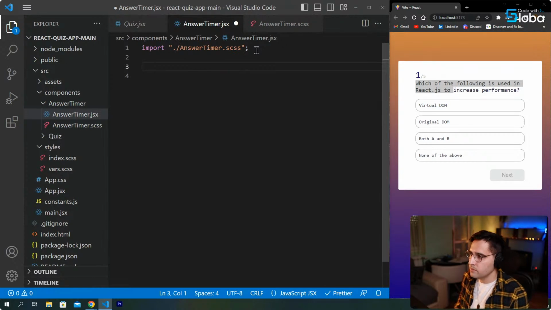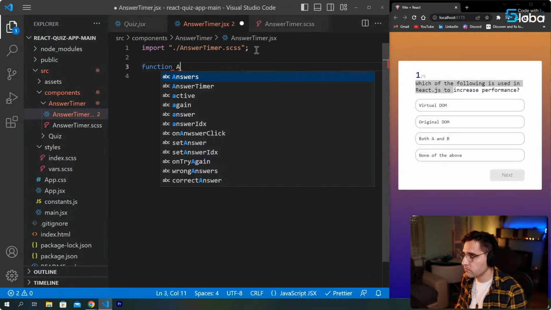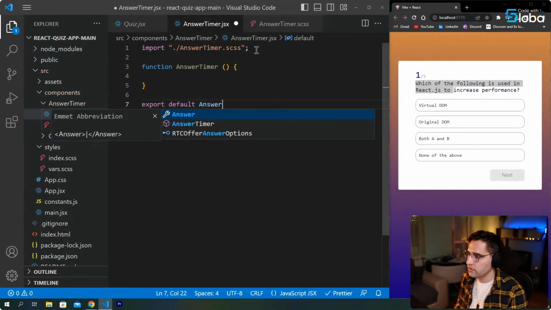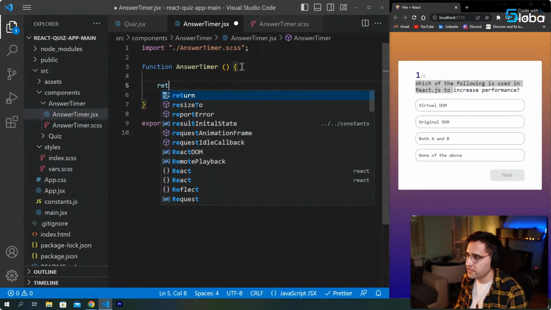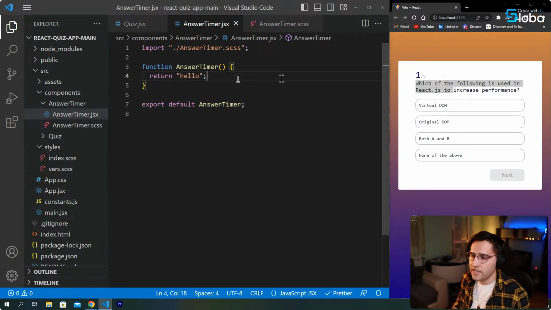Okay, and now let's create our component. It's going to be a simple functional component, so let's name it answer timer, and let's export it. Export default answer timer, like so. The only thing a functional component needs to have is a return statement, like we discussed in previous sessions. So let's just say hello, to see if it works correctly.